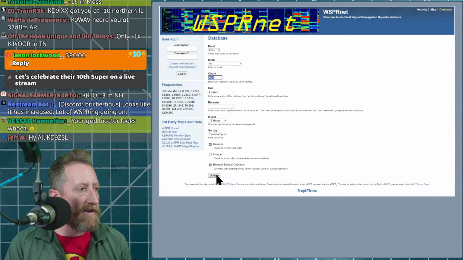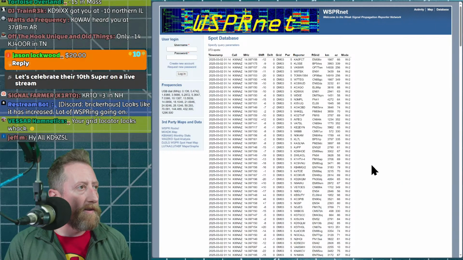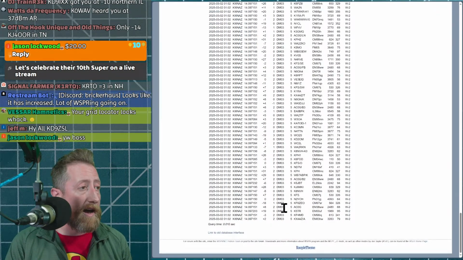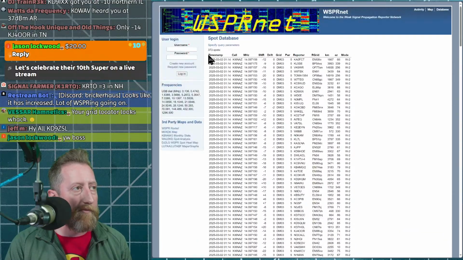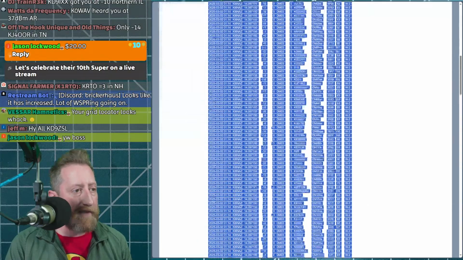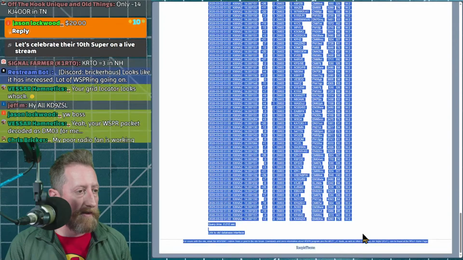Just 20 meters. I do have the count set to 999, and let's update. 373 spots, so a lot. Let's just grab those. I'm literally brute forcing it. I don't have a scraper or anything set up.